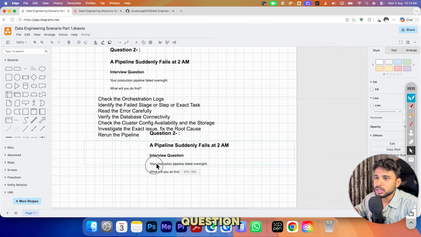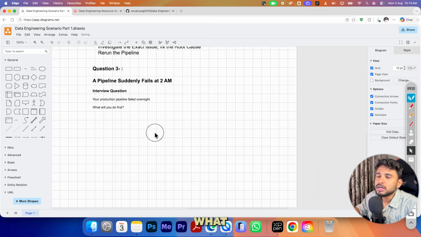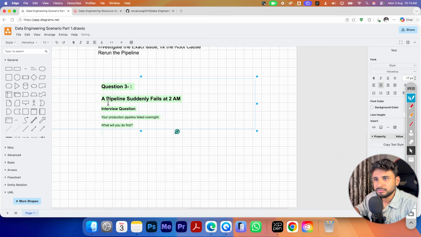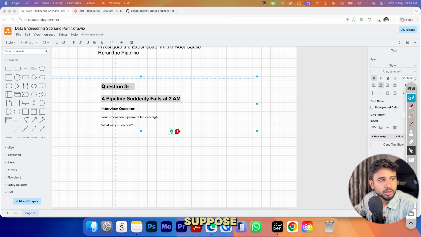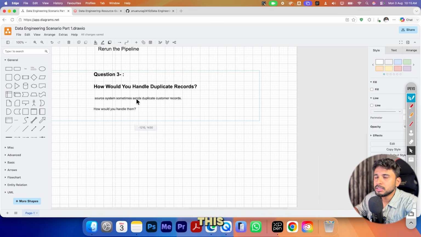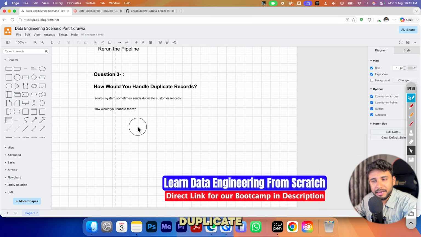Next question is basically question 3. What is question 3? It says: how would you handle a duplicate? Suppose you got a duplicate. Okay, so how exactly will you handle it? The next question says basically: how would you handle the duplicate records?